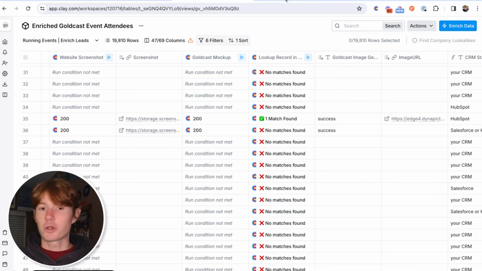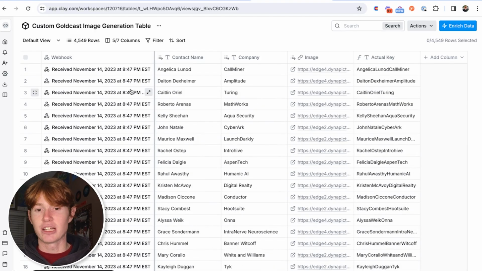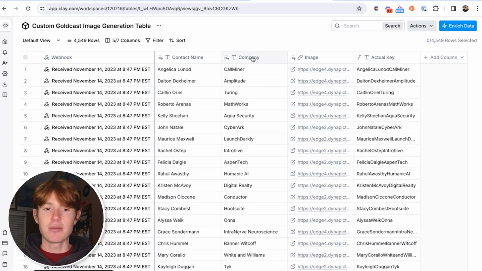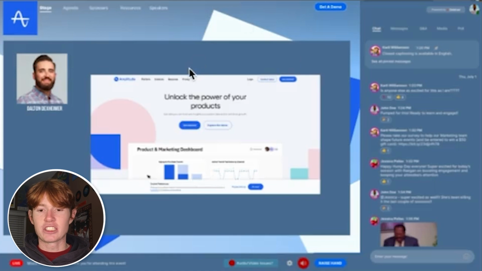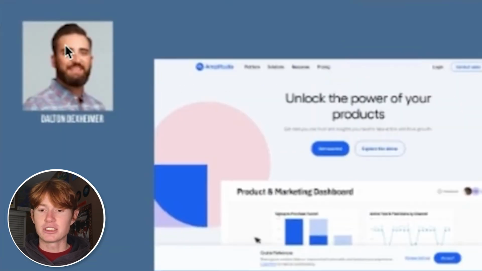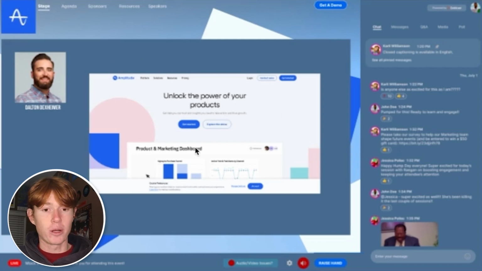So what we did was we created another table right here called the custom Goldcast image generation table. And what this allowed us to do was capture all of the incoming images from Zapier into one table. So now we have an image table that all it has is the name, the company, the image, and then a key that allows us to reference any of these rows. So here is an example of one of the images I just clicked on. We have the prospect's face that we got from LinkedIn. We have their company logo. We have a screenshot of their website, and we have the primary and secondary color of the company logo in the background.